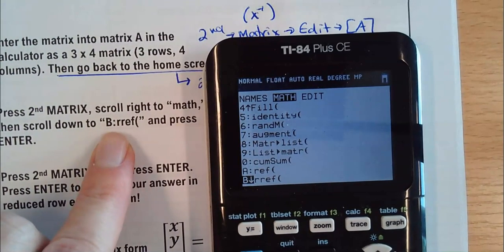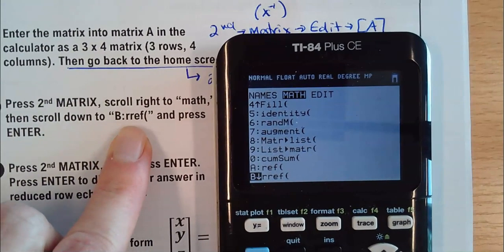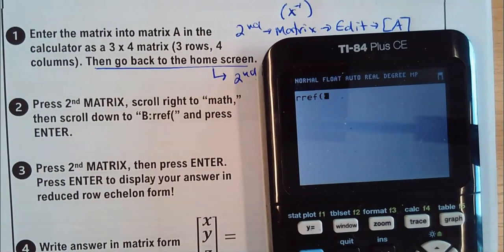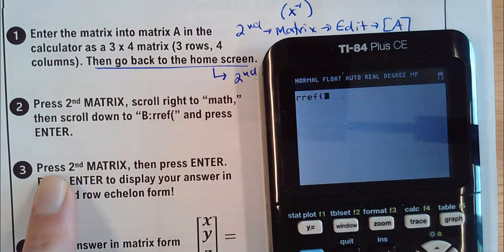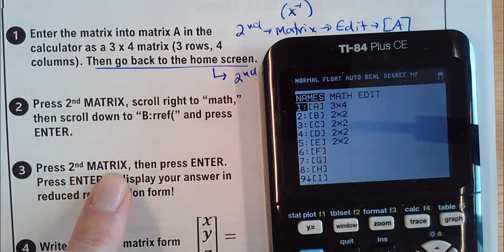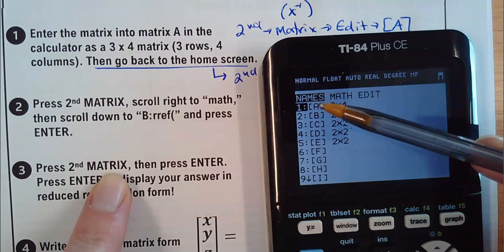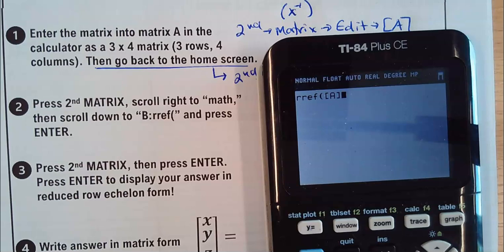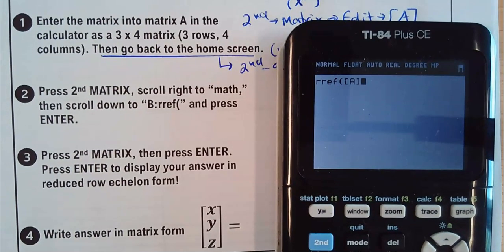So we'll go down to B, RREF, hit enter. And the calculator is saying, which matrix do you want me to put in reduced row echelon form? So I go down here, step 3, press matrix. And I want to select it. So here are the names, A, and I want A. I choose the first one and hit enter. Okay, so come around and see how you're doing with that. If you're having trouble, let me know.